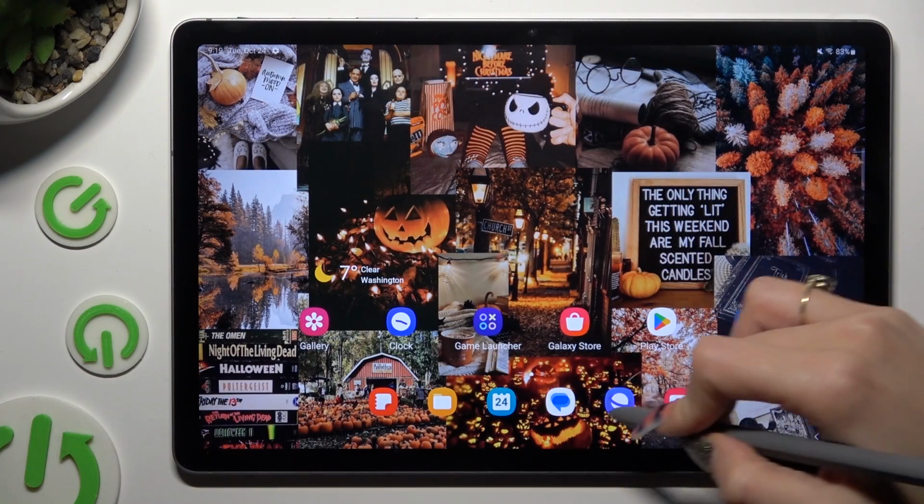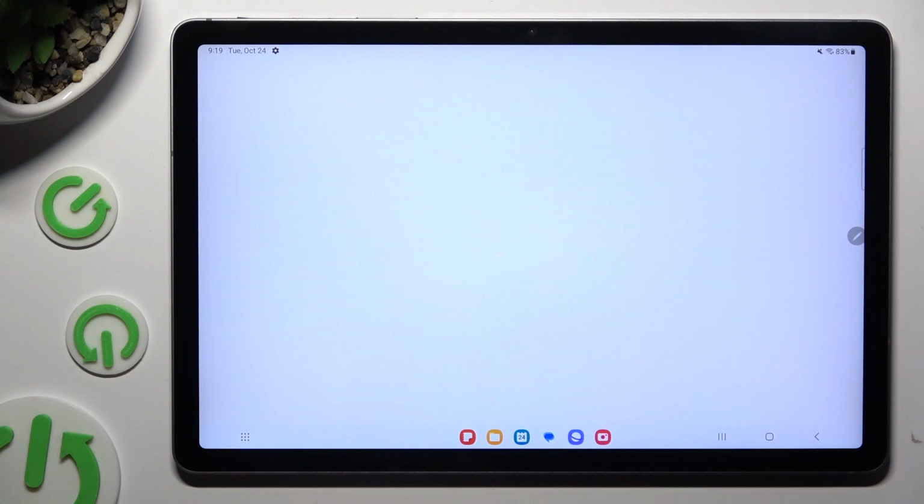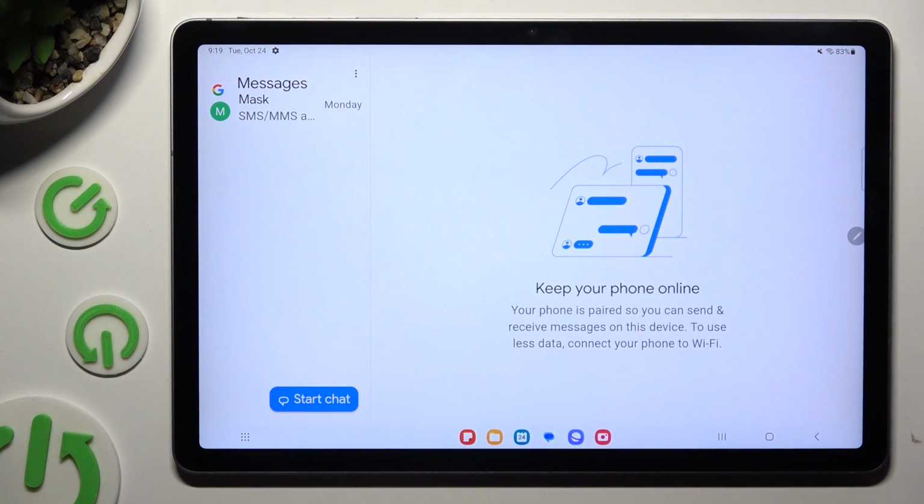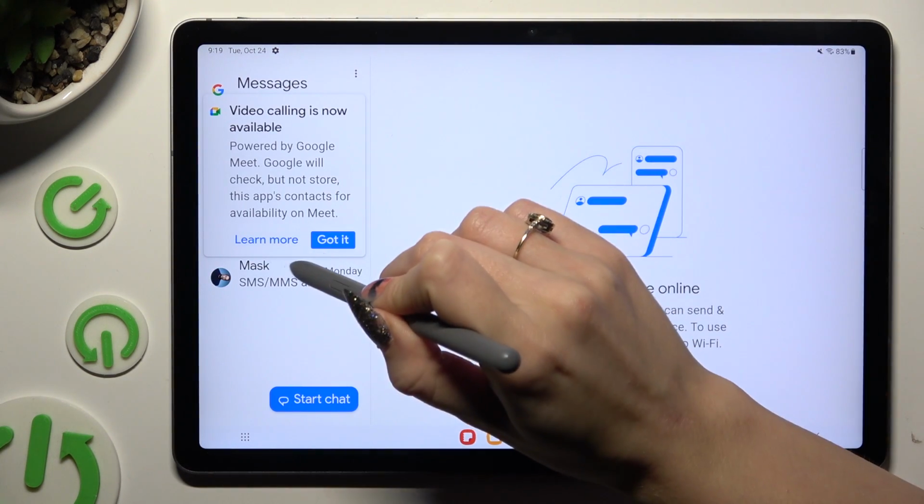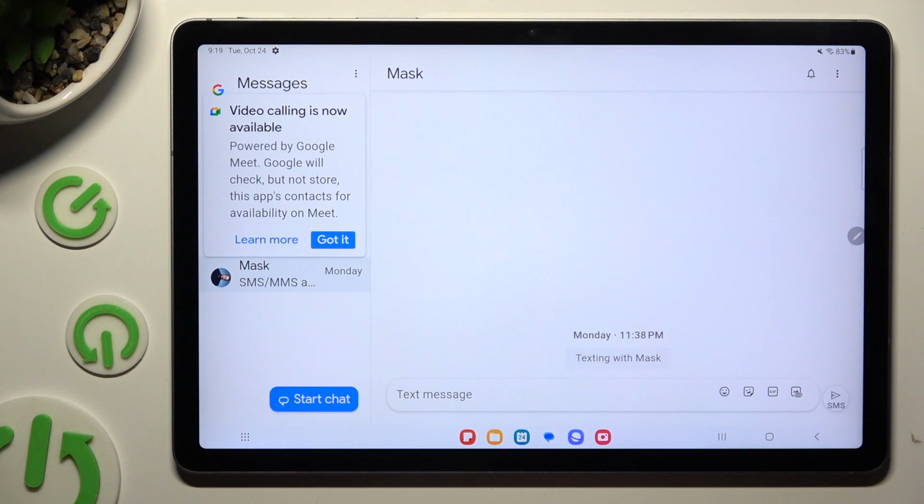Begin by opening Messages app and selecting or creating a chat. When you're ready, tap on this icon with a photo and the paperclip at the bottom right corner.